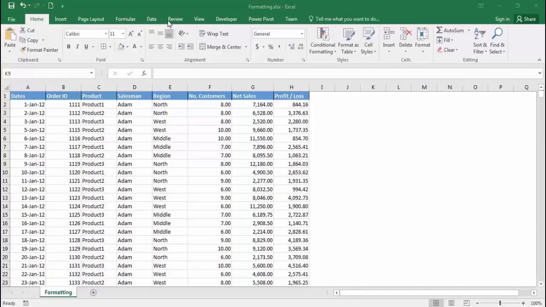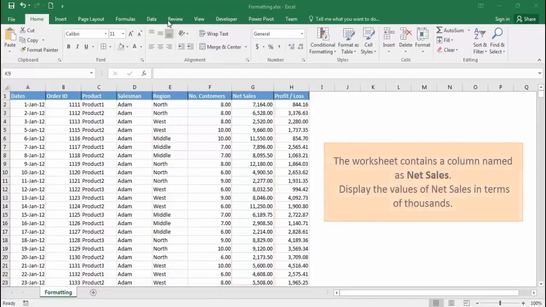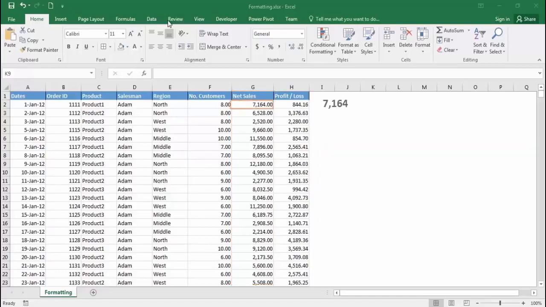In this lesson, we shall consider the following fields from our master table: dates, order ID, product, salesman, region, number of customers, net sales, and profit and loss. Here in the given worksheet, we have a column named Net Sales. Suppose we want to display the values of net sales in terms of thousands. For example, 7,164 should be displayed as 7.16K.